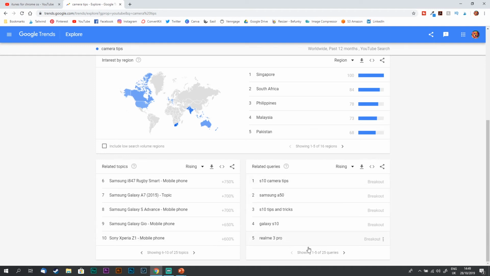And if we go to the search queries here, we can look through these 25 queries. And we see there's a lot of mobile phone photography interest. See a breakout. This is just that it's a relatively new search term, and this is the interest over time. So you can see here that these are search terms that are still getting a lot of traffic. So that's the top 25.